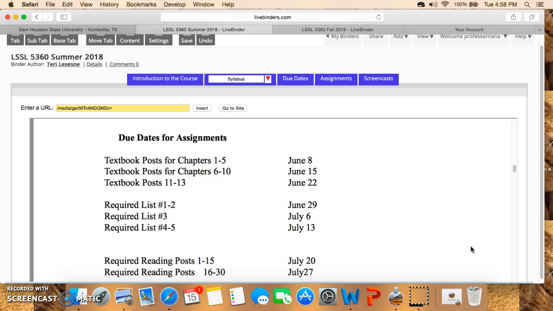Then we get to required reading. These are the lists, the Caldecott list, the Prix de Belpré list, those. You'll turn in your first 2 lists on June 29th. Those can be any 2. Then your 3rd list on July the 6th, and your 2 final lists, 4 and 5, on July the 13th.